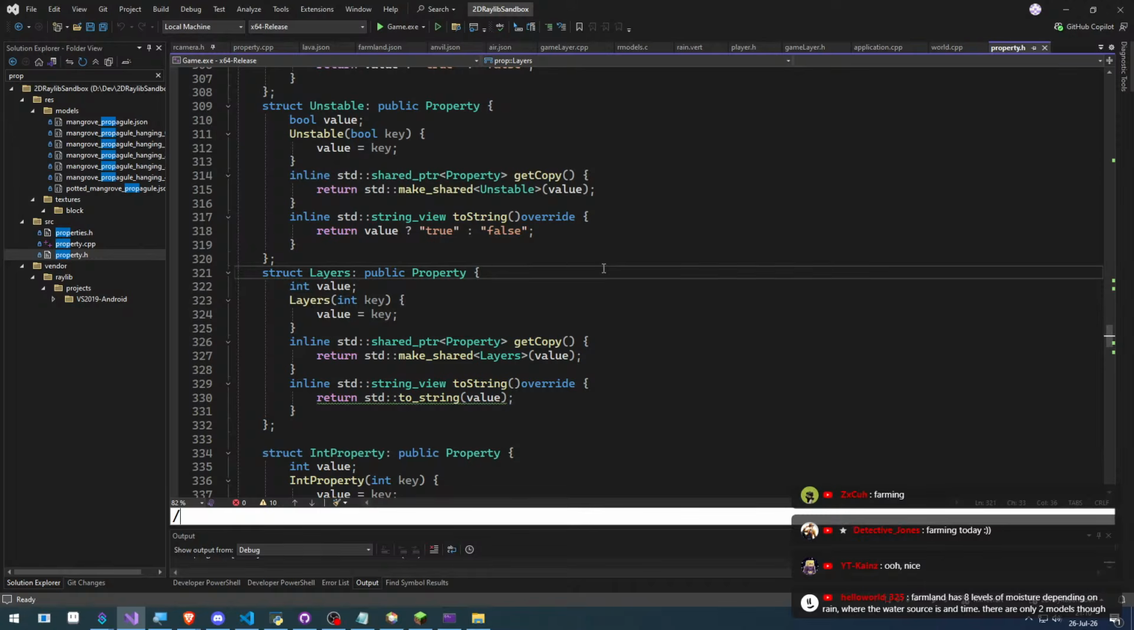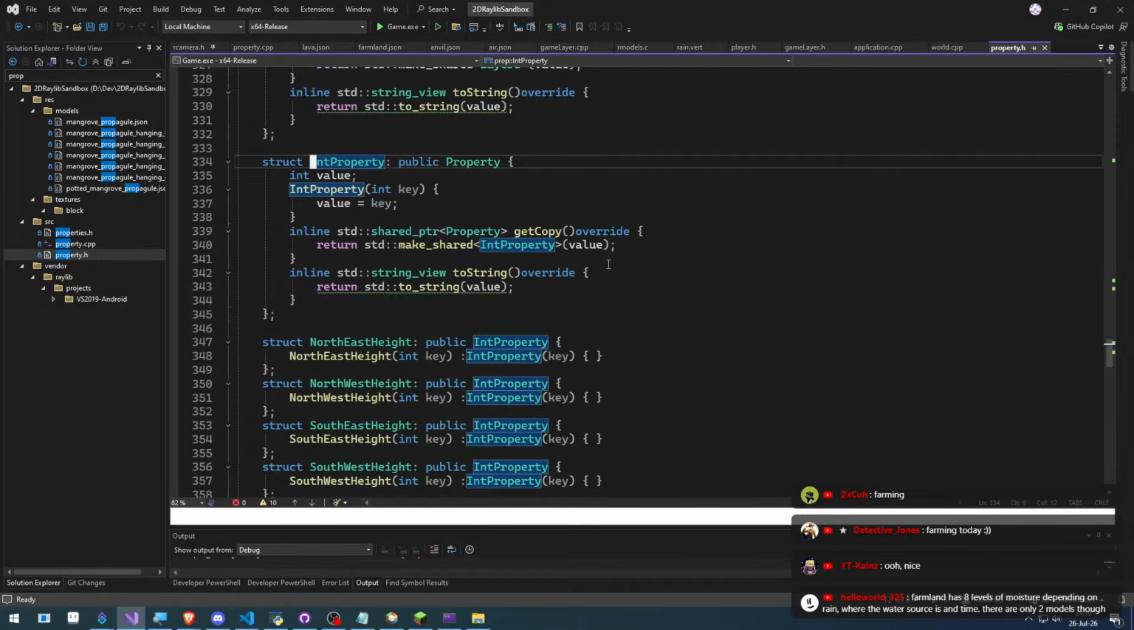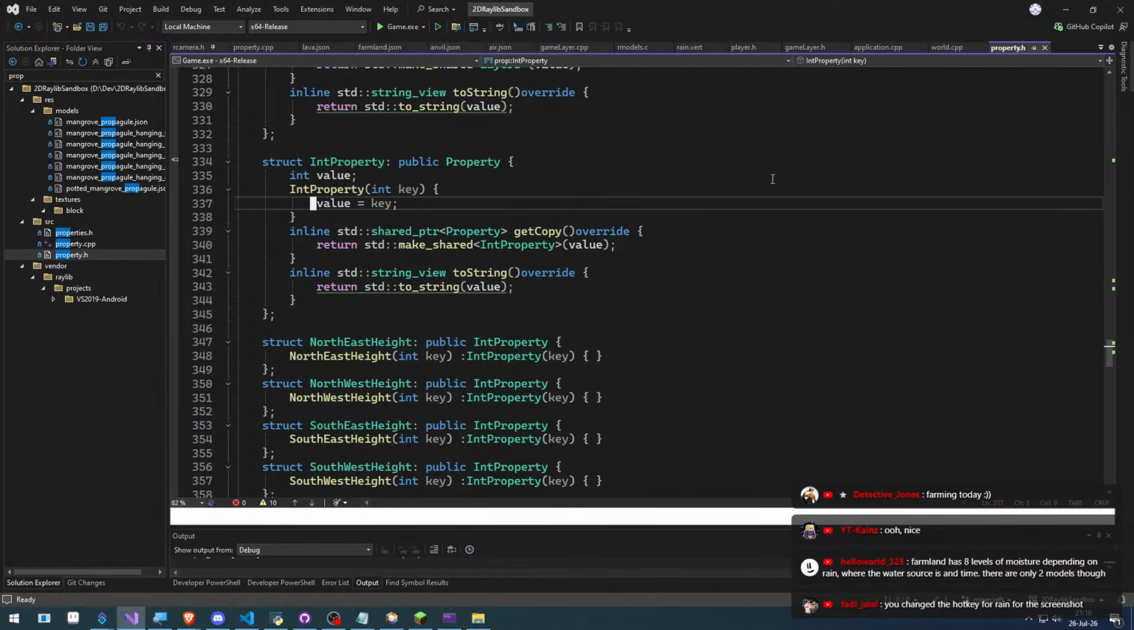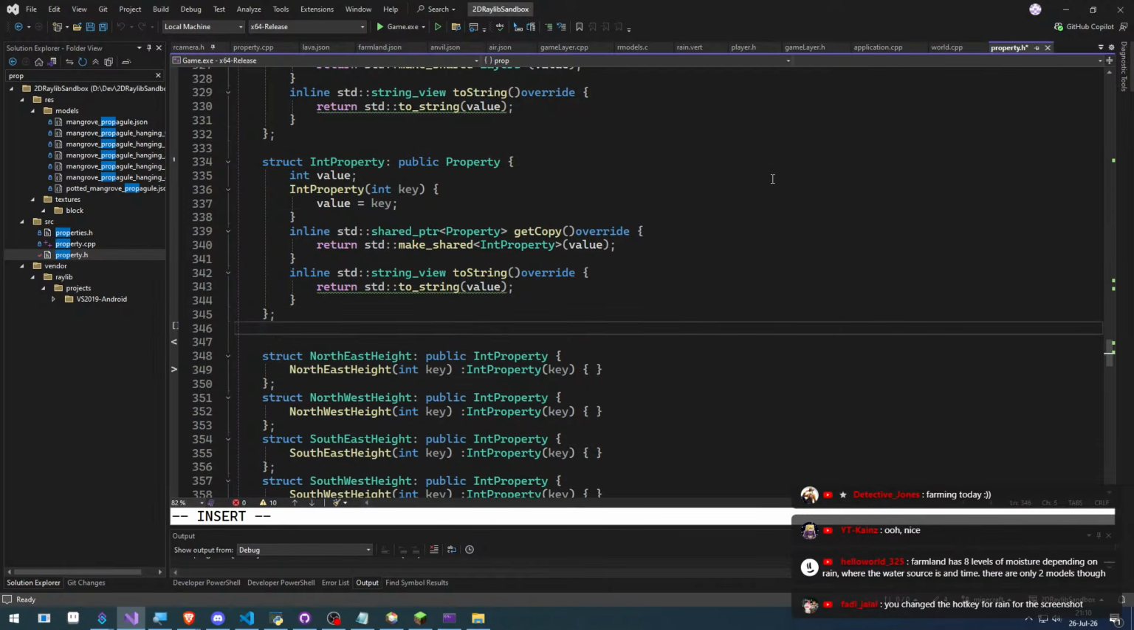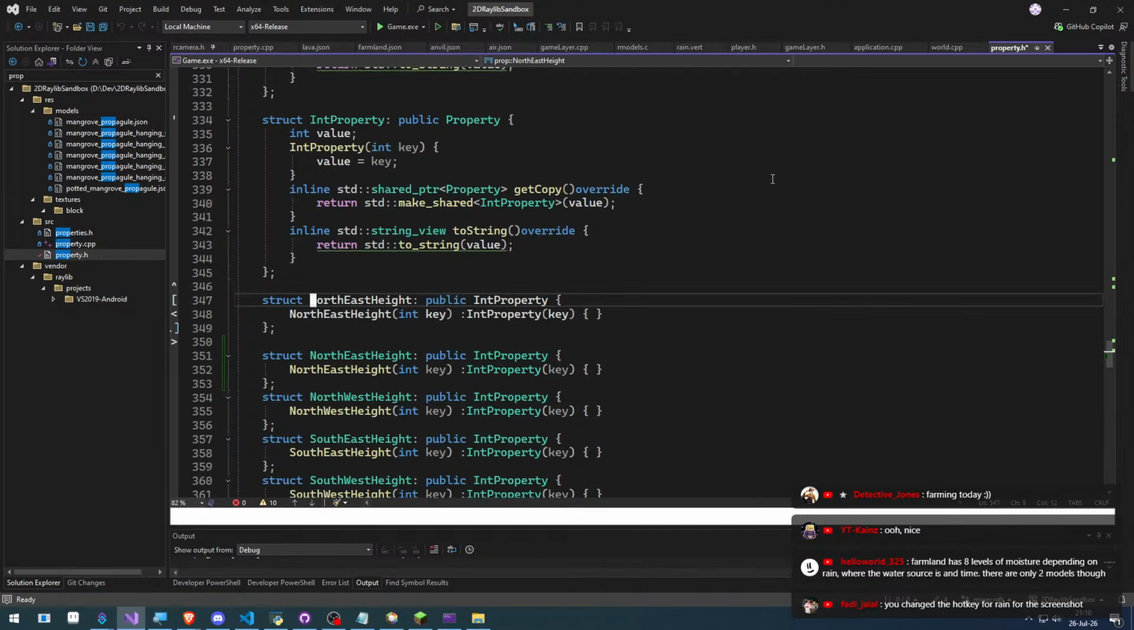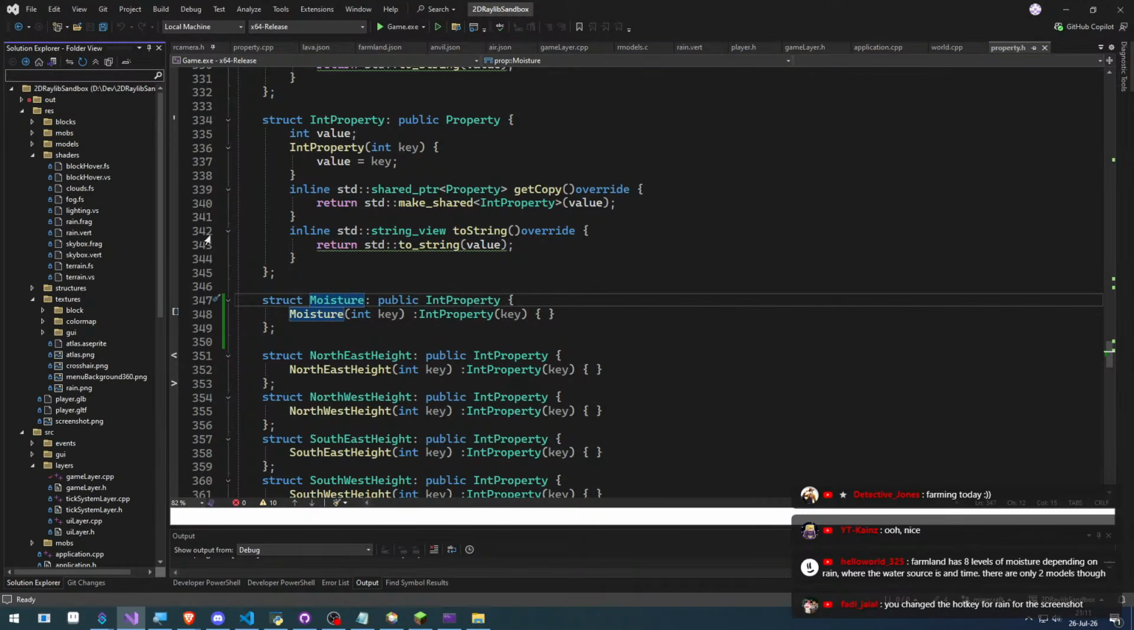So do we have int property? Yeah, we have int property. The moisture will be an integer. So we just need to inherit from the integer property. So here this will be moisture. Done. We have moisture.